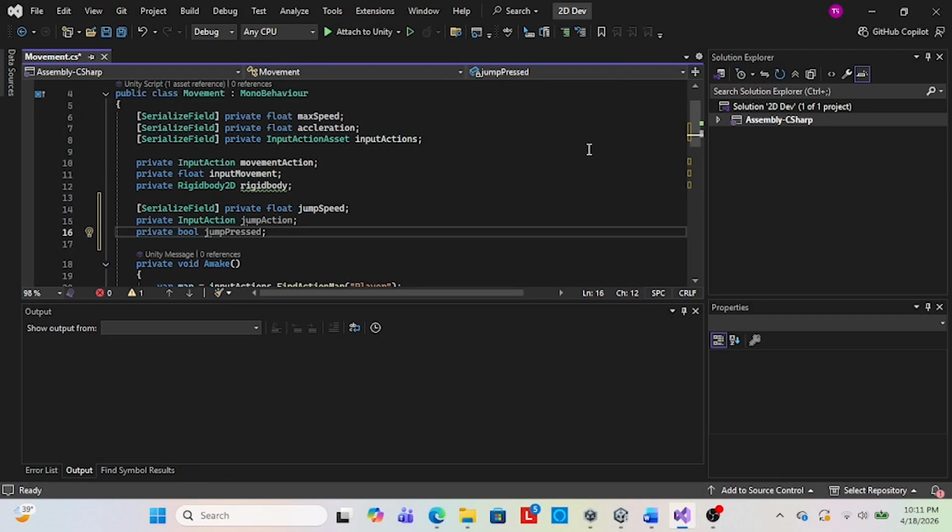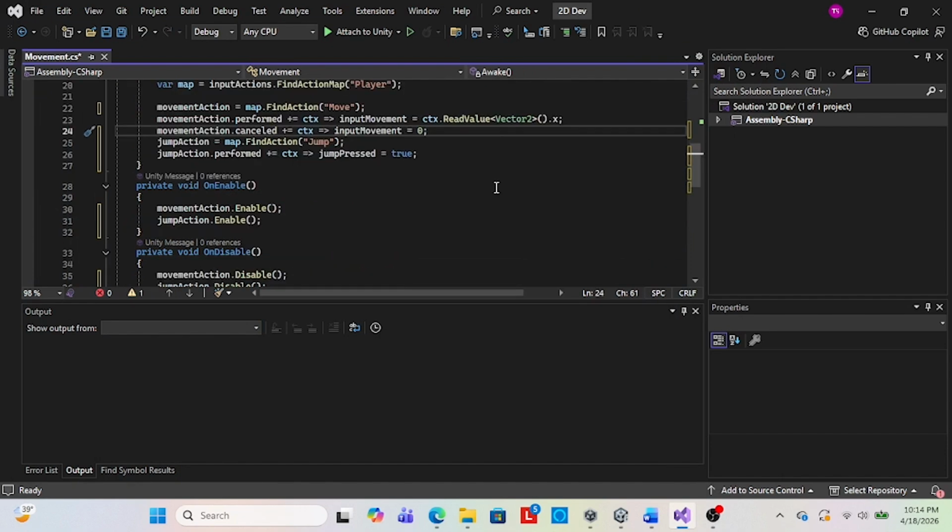Next, let's get our character to jump. To do this, we're going to need to add 3 new variables: a jump speed, a jump input action, and a bool called jump pressed. We will do a similar thing to what we did before, but this time we're only going to do the performed action and use it to set jump pressed to true. Don't forget to enable and disable your jump action.